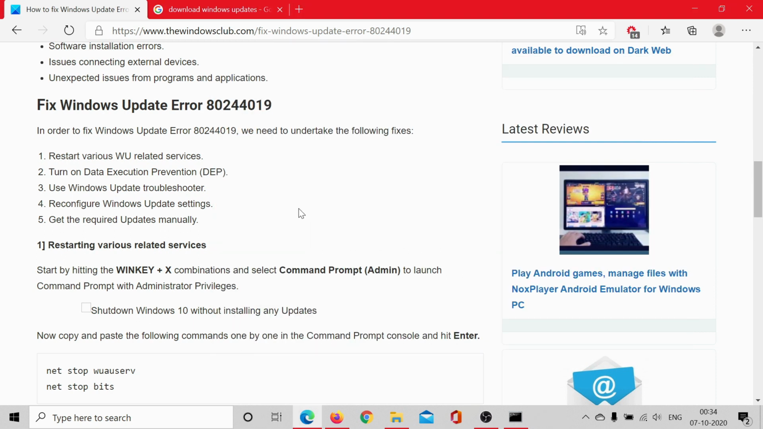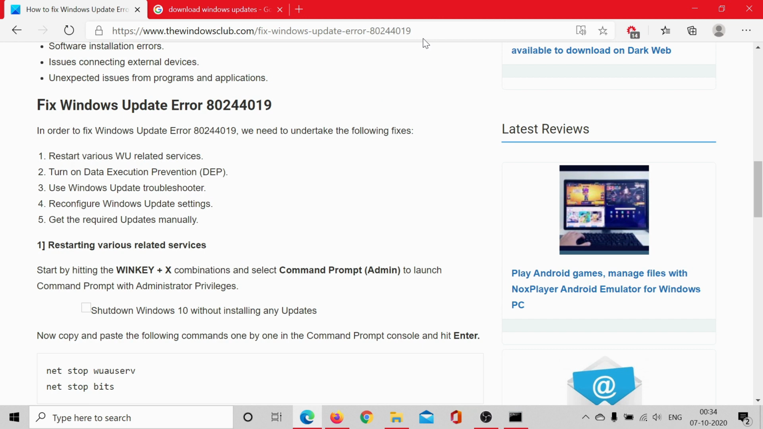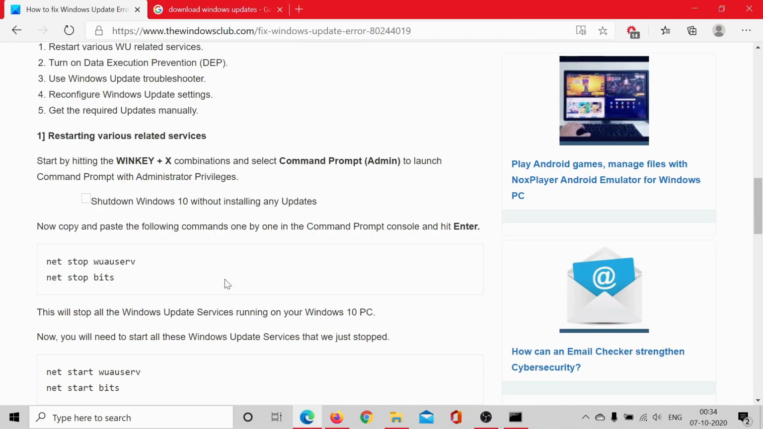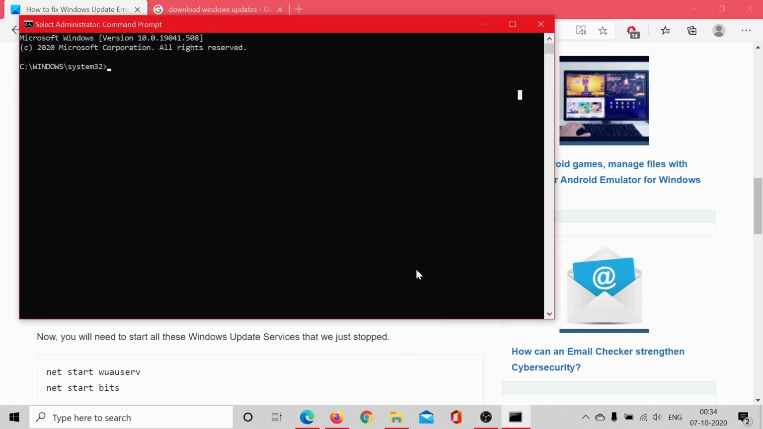This could be very helpful, but if it does not help, then you may have to restart a few Windows Update related services, and to do so you'll have to search for command prompt in the Windows search bar and select Run as Administrator. This opens the elevated command prompt window. Then copy these instructions in solution 1 sequentially. First copy net stop the Windows Update service. I'll copy it here and hit enter.